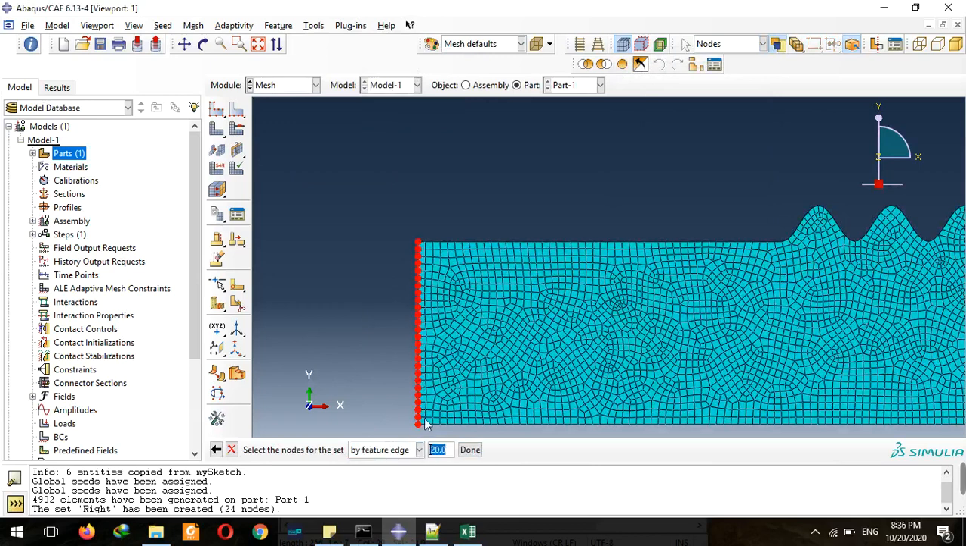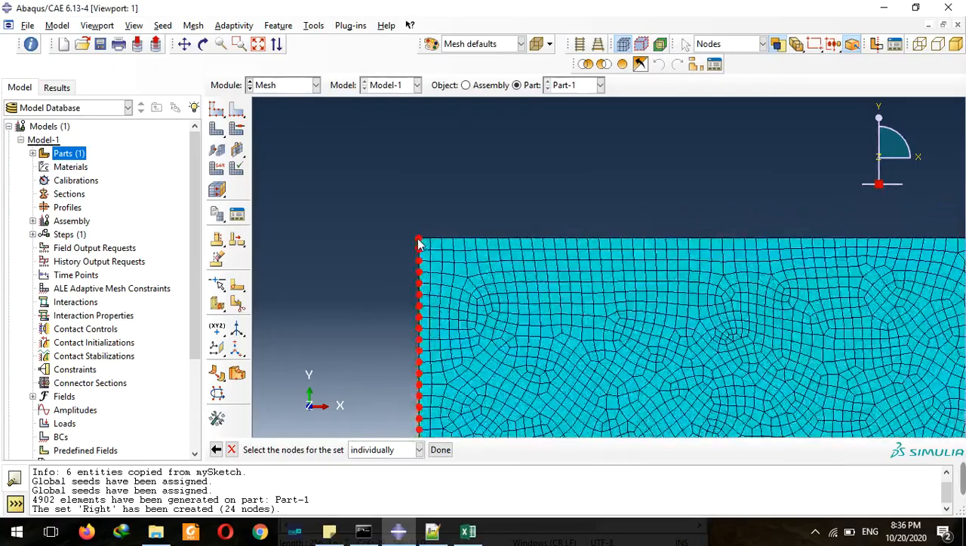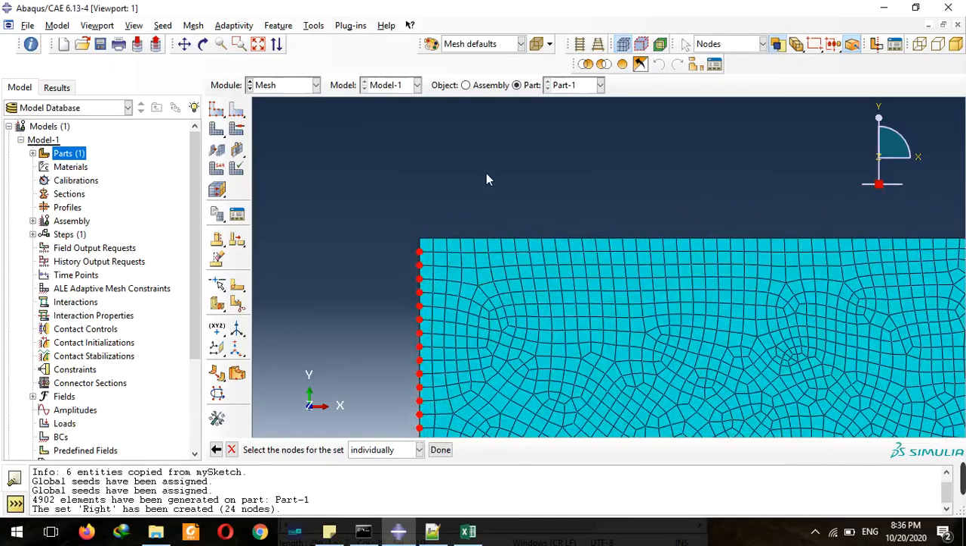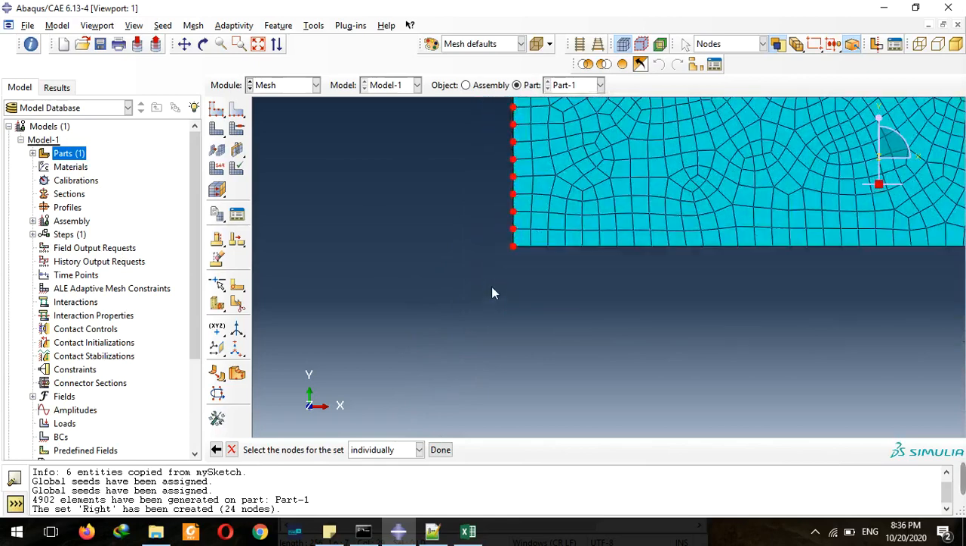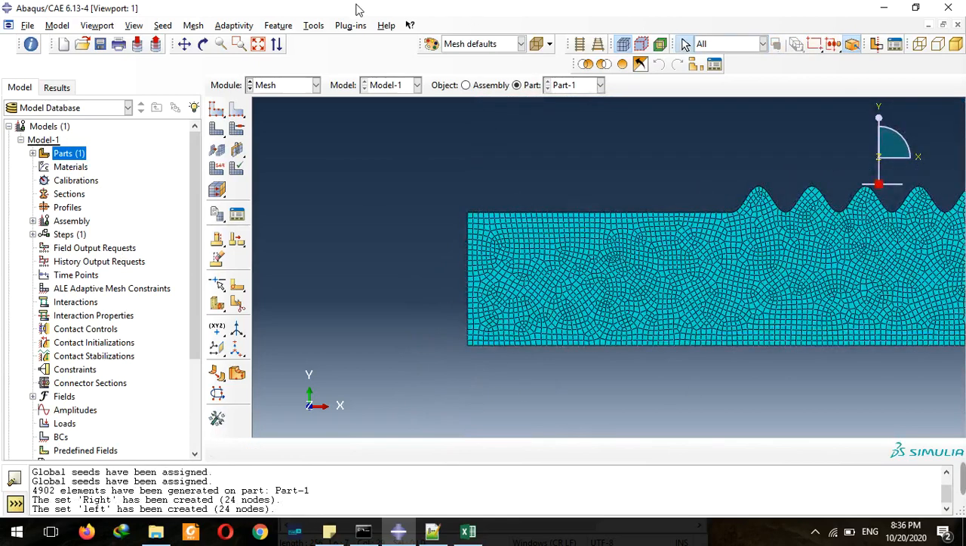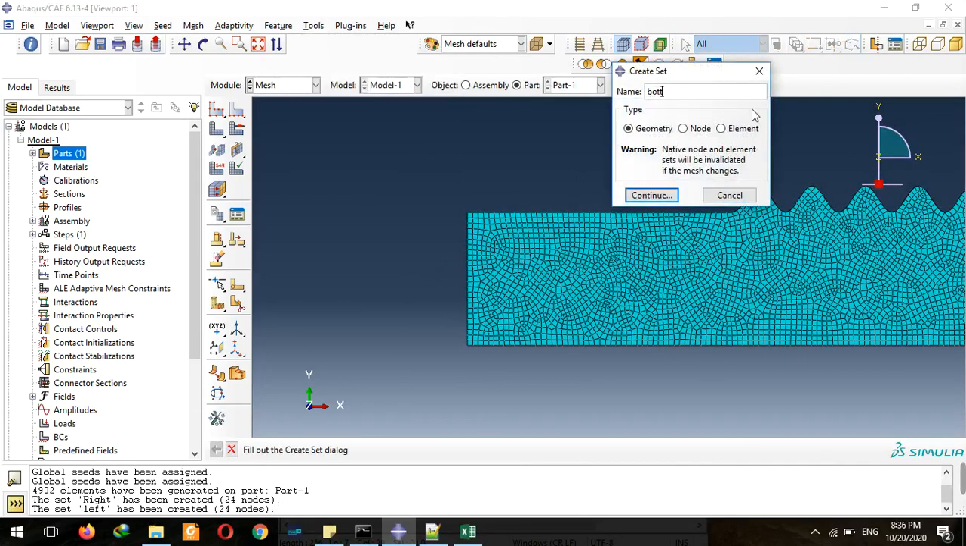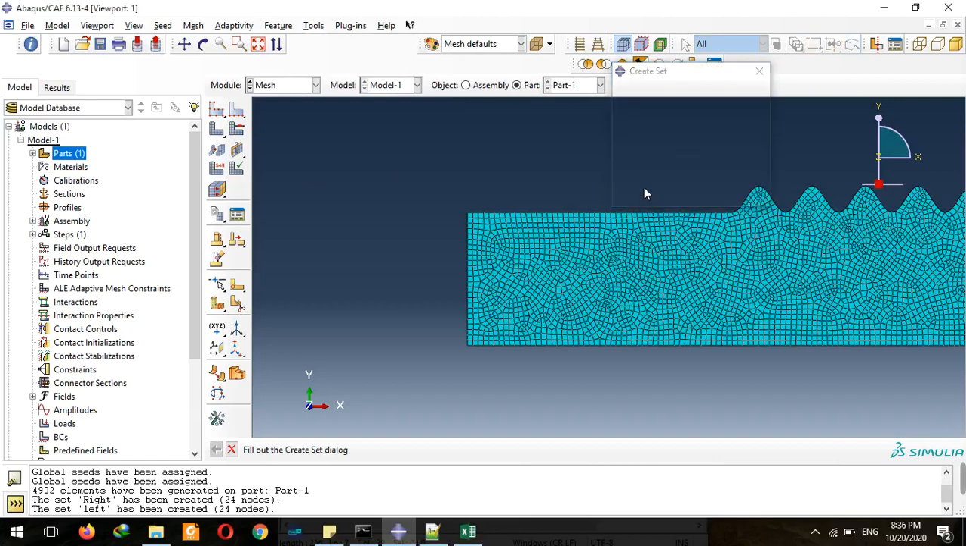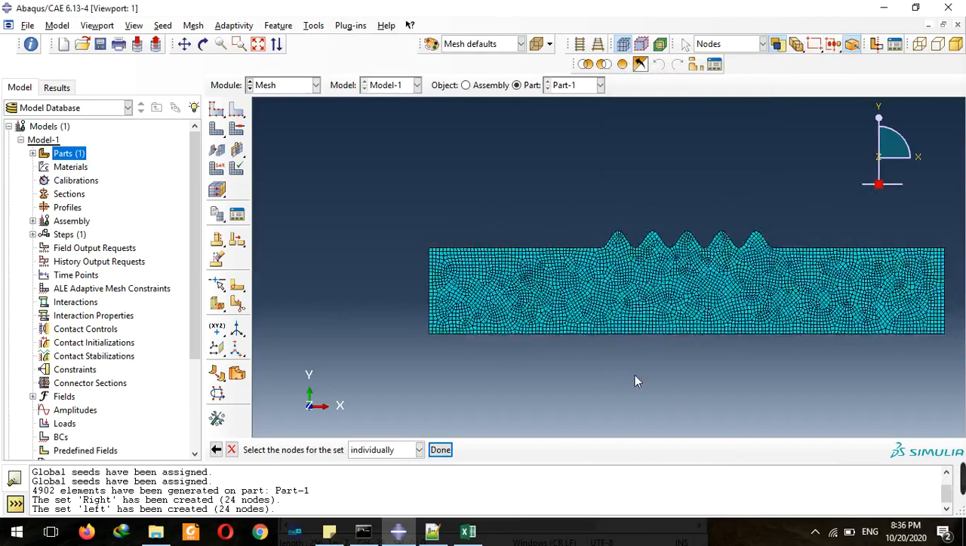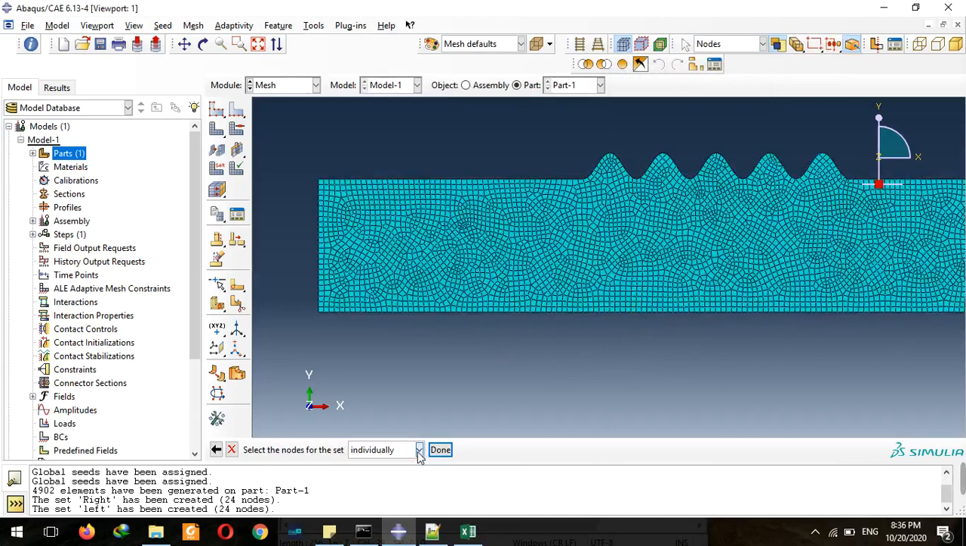feature edge, then individually. I hold Control and click on this. Hold Control and click on this one. Done. The bottom nodes. Continue. Feature edge and all of them, including these last ones.